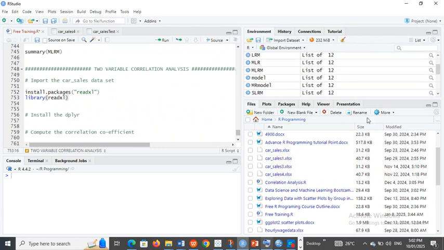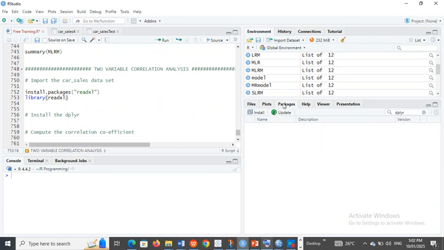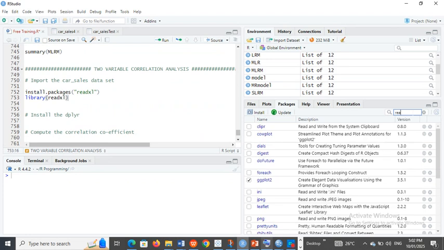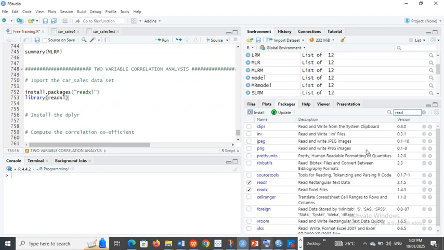So all I need to do is to activate it. It's already activated in my R. So I go to package and check on the readxl. Now you can see it's already activated, but if it's not activated, all I need to do is to run this second line of code, and that will activate that particular package.